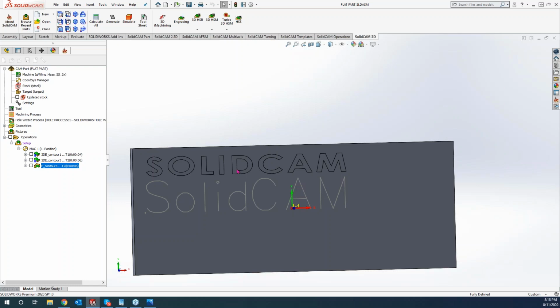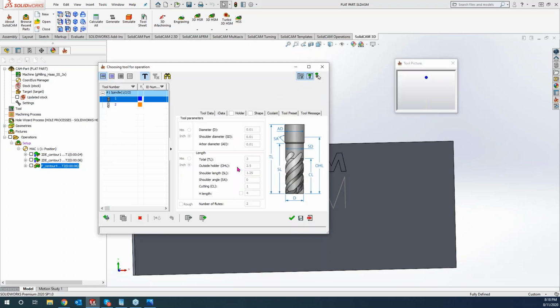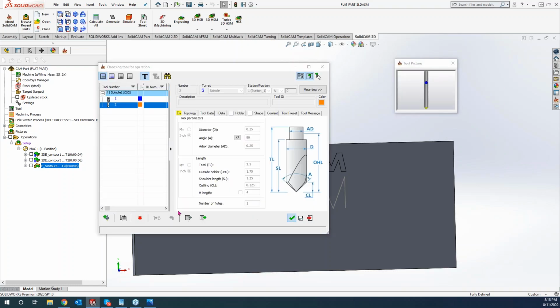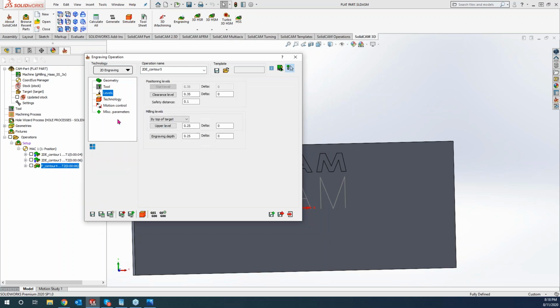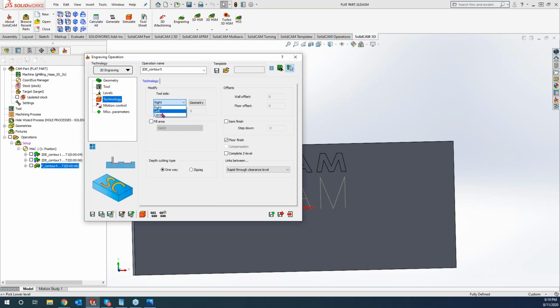Go ahead and grab our tool. And we'll tell it that we're going to do that 5 thou. Technology, switch this over to center. Now, this is something I find myself doing a lot. When I'm doing engraving, I always come over here and switch it over to center. And to fix that, so I don't have to do that every time I'm coming in here with that engraving tool.